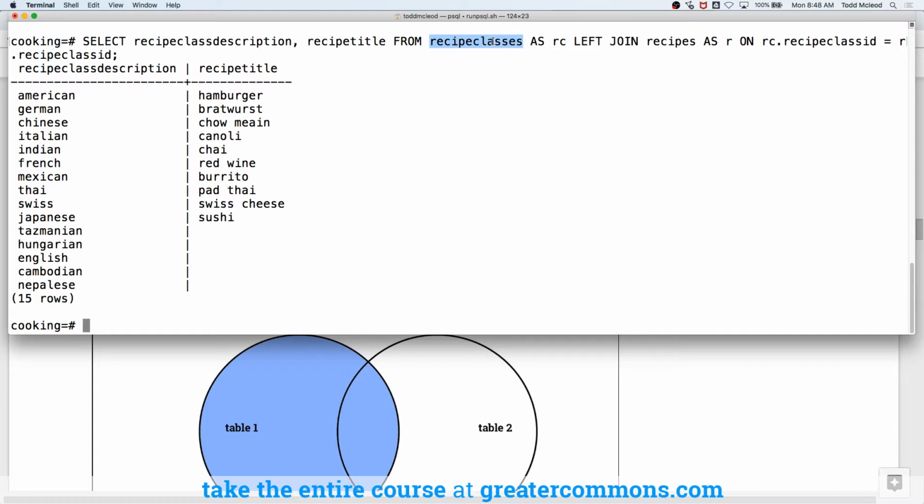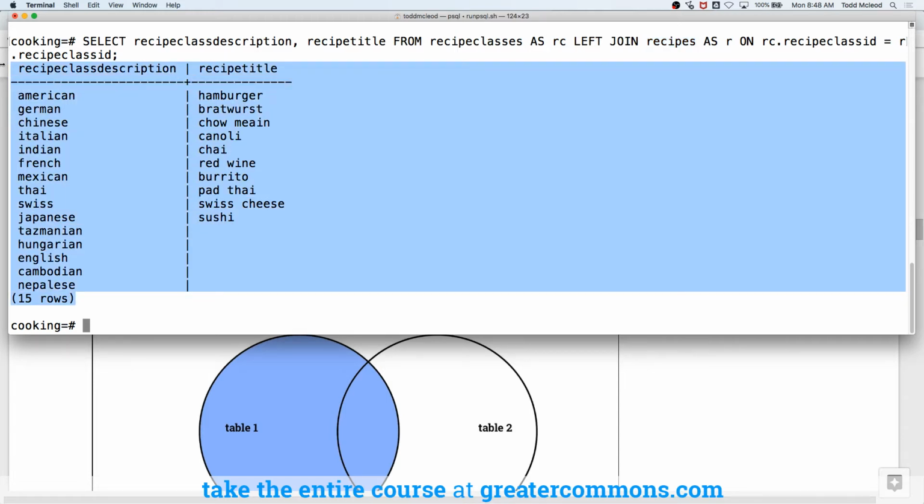We have sets of data. We have recipe classes as one set. We have recipes as one set. Recipe classes down here is table 1. Recipes is table 2. Somebody point out another set of data on this screen. There's another set of data right there. It's the result. That's a set. It's just a set of data.